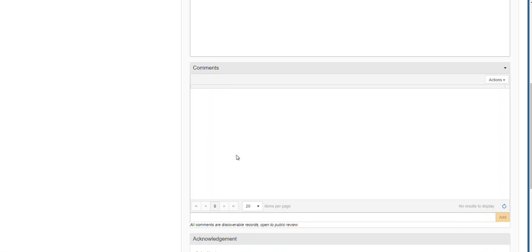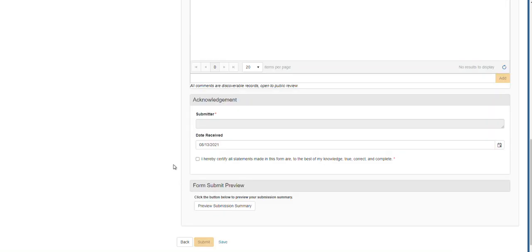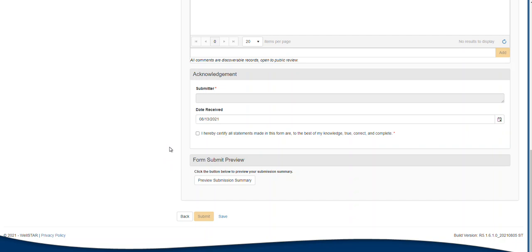Comments can also be left on your Form 122 submission. Keep in mind that these comments are discoverable records and will be saved along with your Form 122. When you're ready to submit your form, select the acknowledgement and choose Submit.